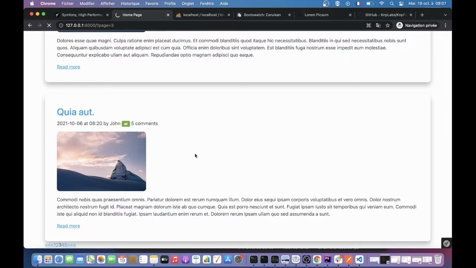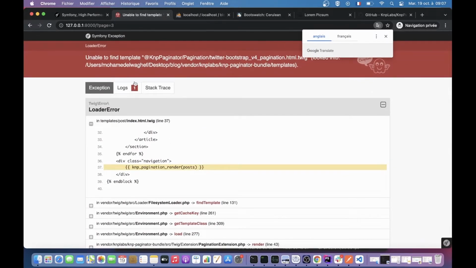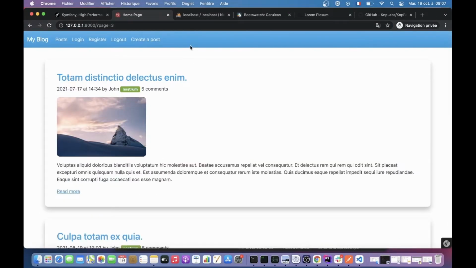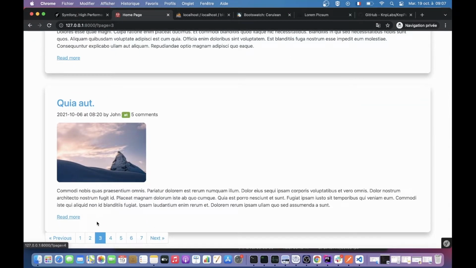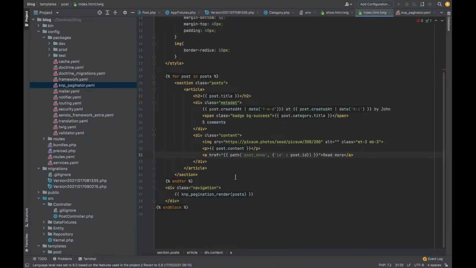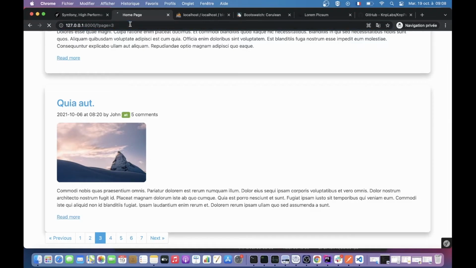If I refresh the page, I have an error. Unable to find template, pagination, Twitter. Yeah, here is an underscore. If I refresh the page, I have these results. Now it's better. I can add some spacing here, so I will go back to my index page and add here margin top 5.